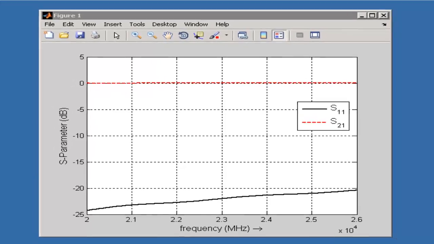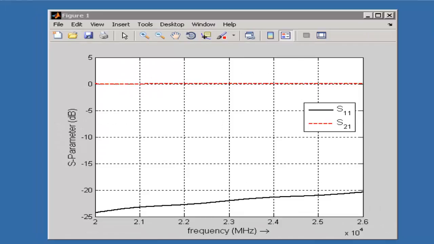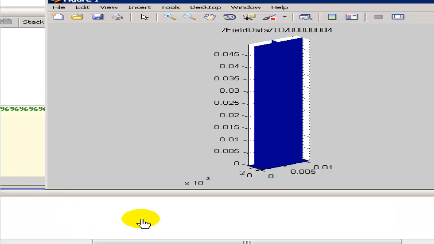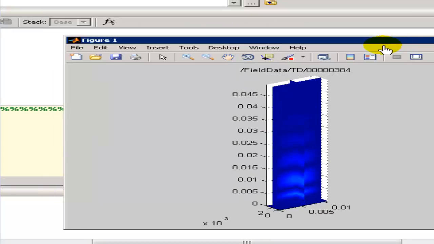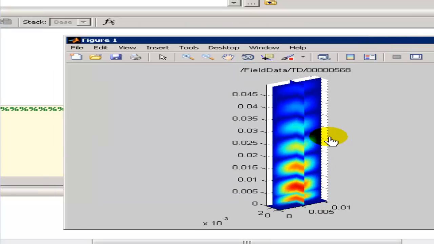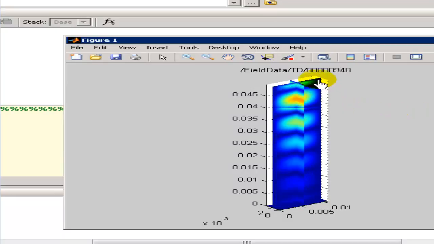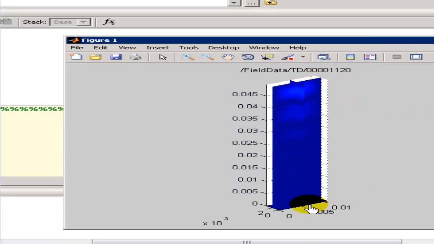For the first result, we can see the S parameters, the magnitude in dB values, the S11 and the S21. The next graph is the ZL, the impedance. It's the real value and the imaginary value, and ZL calculated analytically. The third graph is the electric field going through this waveguide. You can see this Gaussian excitation going through from the start to the end.